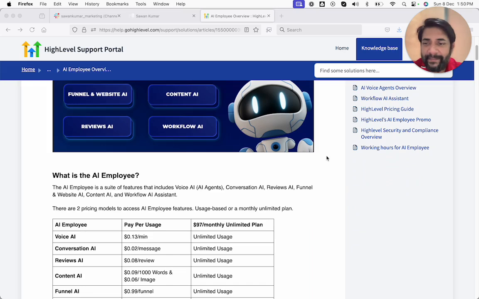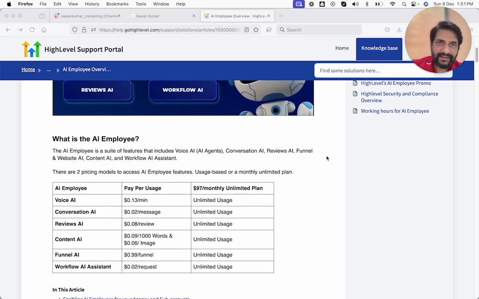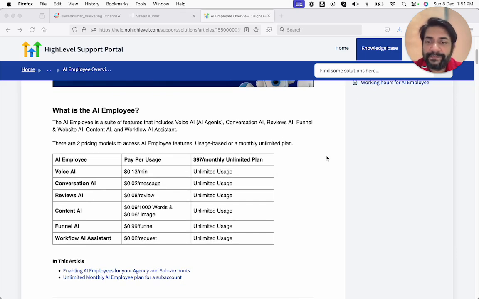So what is AI Employee? AI Employee is a suite of features that includes voice AI, conversation AI, reviews AI, funnel and website AI, content AI, and workflow AI assistant. And there are two pricing models to it. Even though it's free until December 2024, we don't have a lot of days left until then. Once we get into 2025, this is how it's going to charge you.